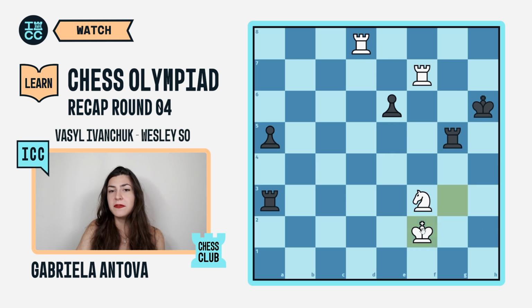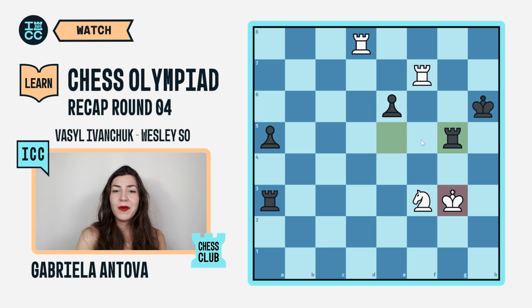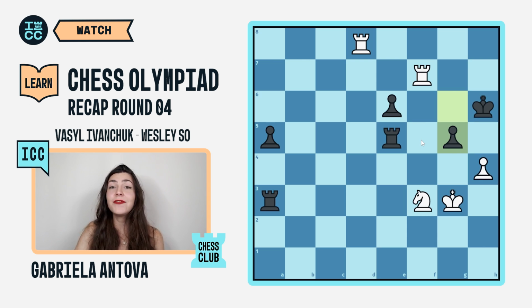After the king moves, let's say Rook f5 will follow, and if the rooks are swapped off the board, there would be no way for white to win the game. Well, if only it was so simple. After g5, Vasyl found another resource, another way to continue his attack. He played the move h5, taking the g6 square away from the king.